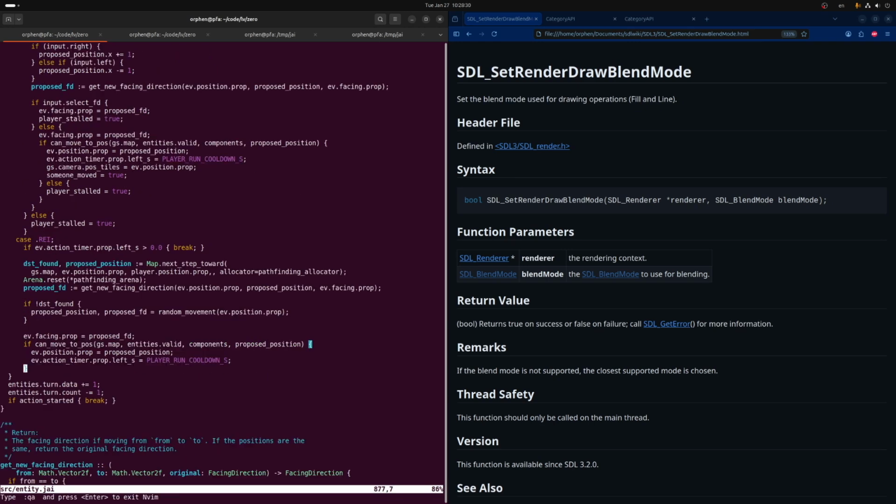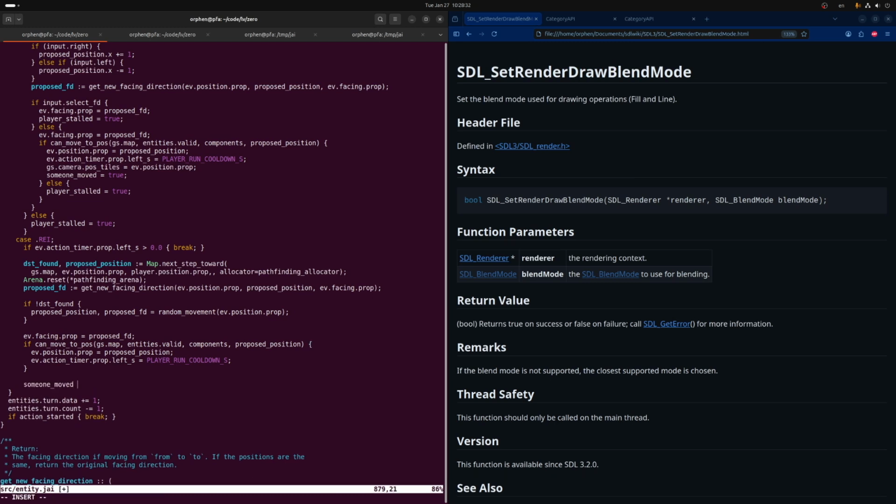So as I mentioned before, I think we're always going to say someone moved is true here, because even if the ghost gets stuck, if the ghost is perpetually stuck and we don't count that as movement, then they're going to block the turn queue forever, essentially. So we have to say someone moved is true. Okay, someone moved is true.